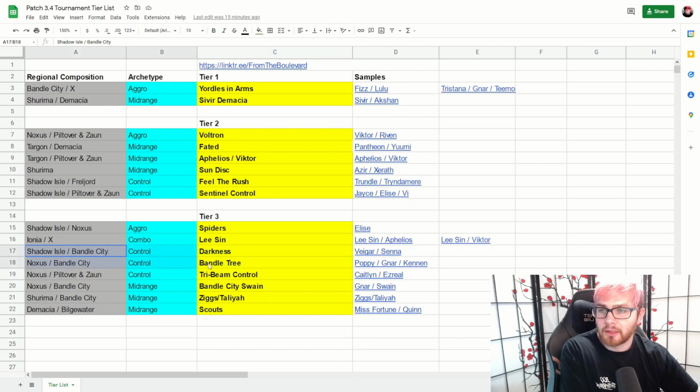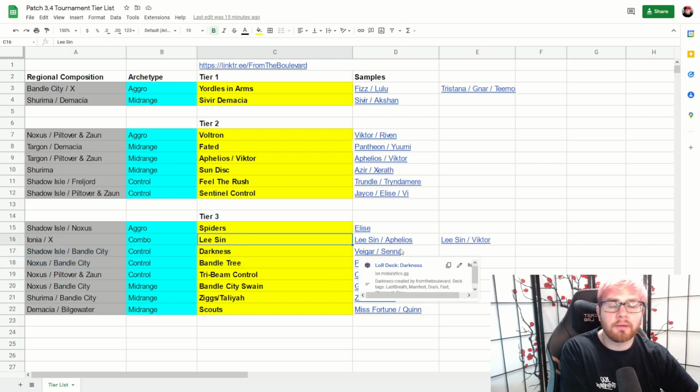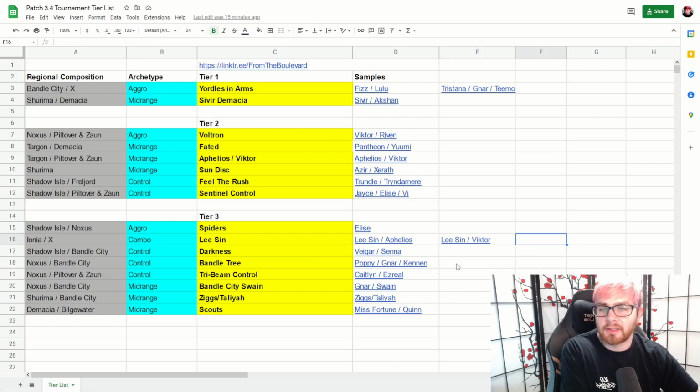And then Darkness and Vandal Tree, they're hanging in there. Lee Sin, everyone's still kind of figuring out what it looks like. If we look at Fight Night, there's been Lee Sin Victor, there's been Lee Sin Fizz, Lee Sin Aphelios popped up a little bit. No one's really sure what Lee Sin looks like right now, and we're trying to branch out of Targon yet again.